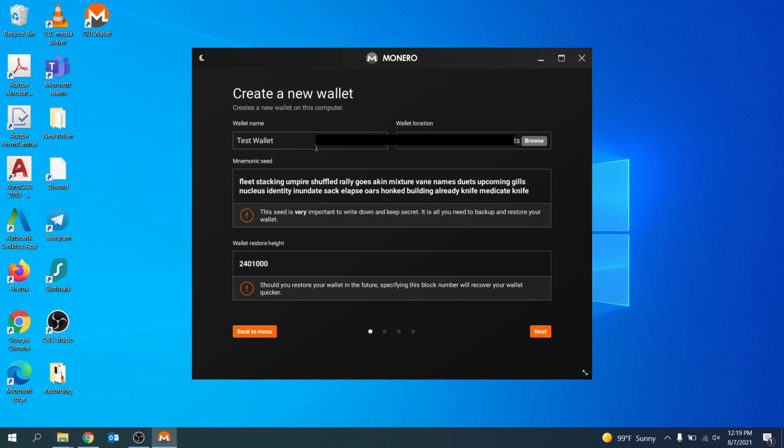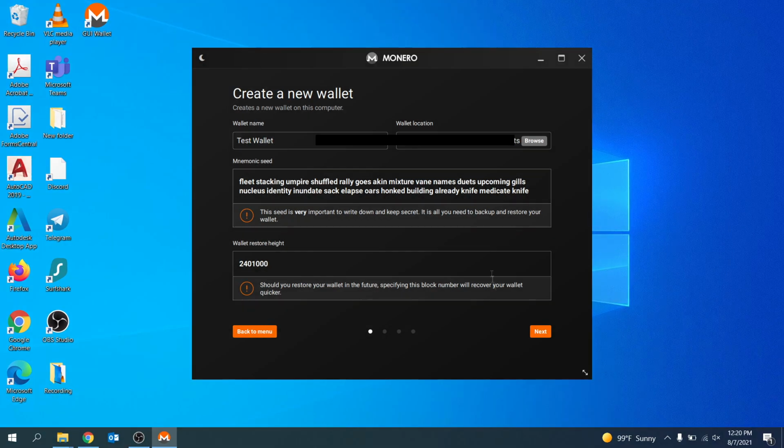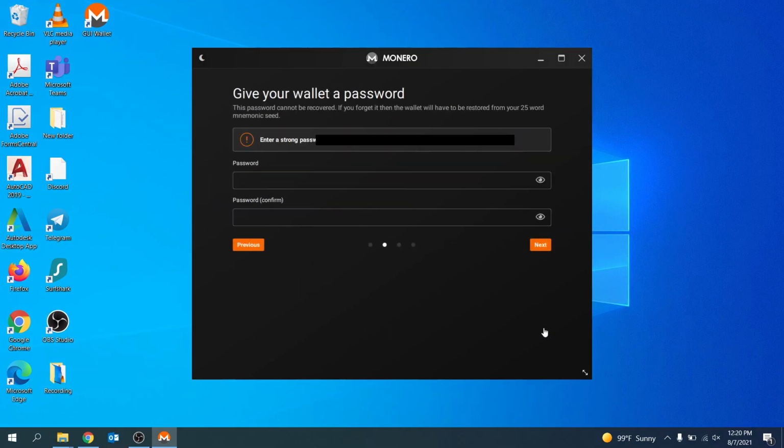And it's very important to write down this mnemonic seed. This is your recovery phrase if you ever lose access to your account. Make sure you write it down on a piece of paper and keep that piece of paper safe. Go ahead and press Next and then enter your password.